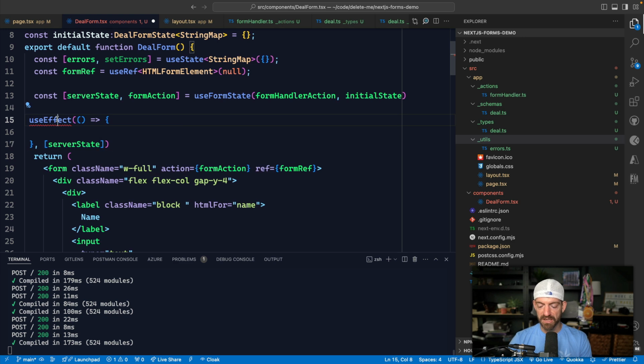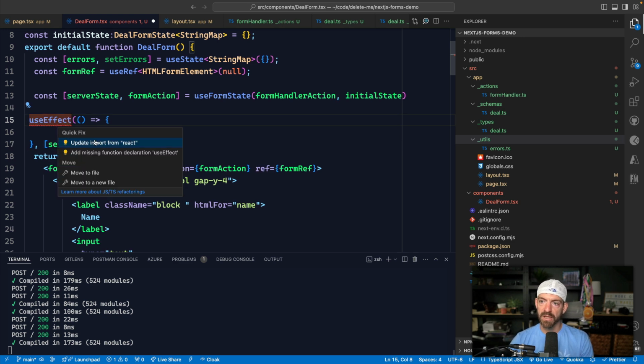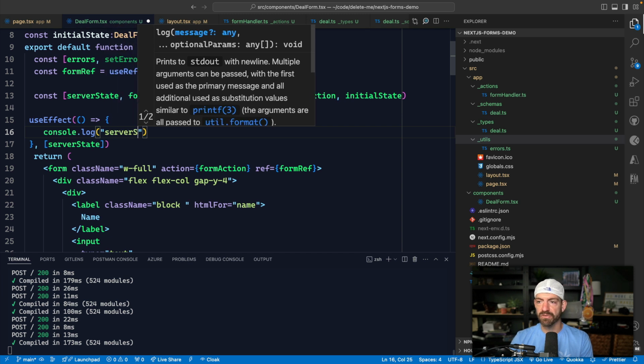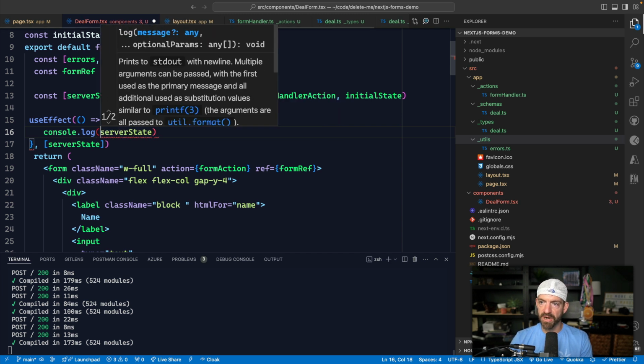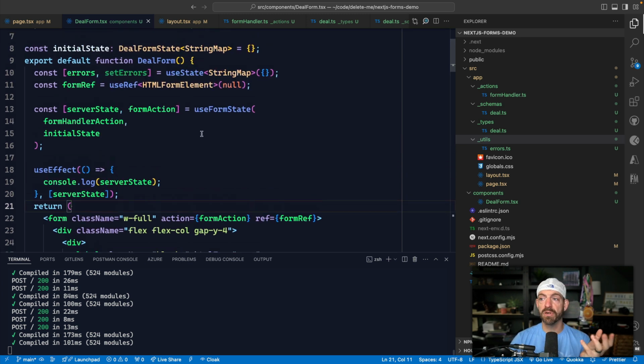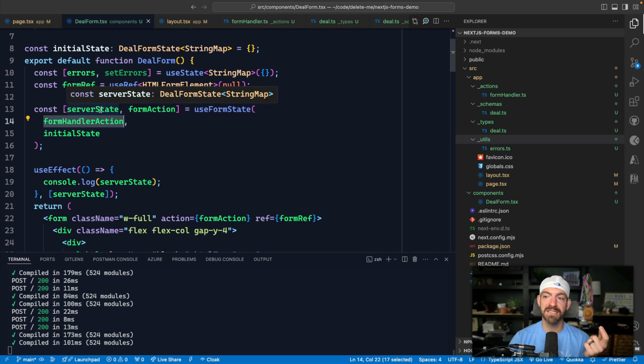So this is really key. Let's get an import here, and we can just log inside of here the change of the server state. So we actually want that to be the property, not the string. What we've done so far is we've used the useFormState hook. We pass in a form handler action, or we pass in an action. We give it an initial state, and then what it returns to us is the server state.